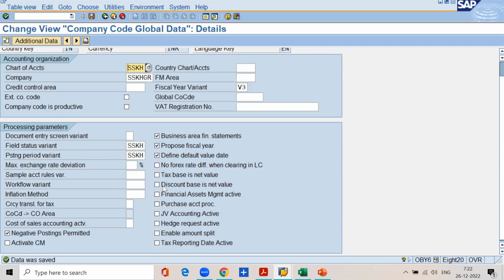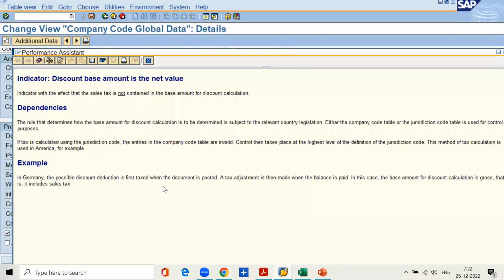Say, for example, discount basis net value. What is the impact if you select this? For that purpose, just keep the cursor on the checkbox and press F1. Not only here, everywhere. If you press F1, the system will display the notes. This is SAP documentation. See: indicator with the effect that the sales tax is not contained in the base amount for discount calculation.